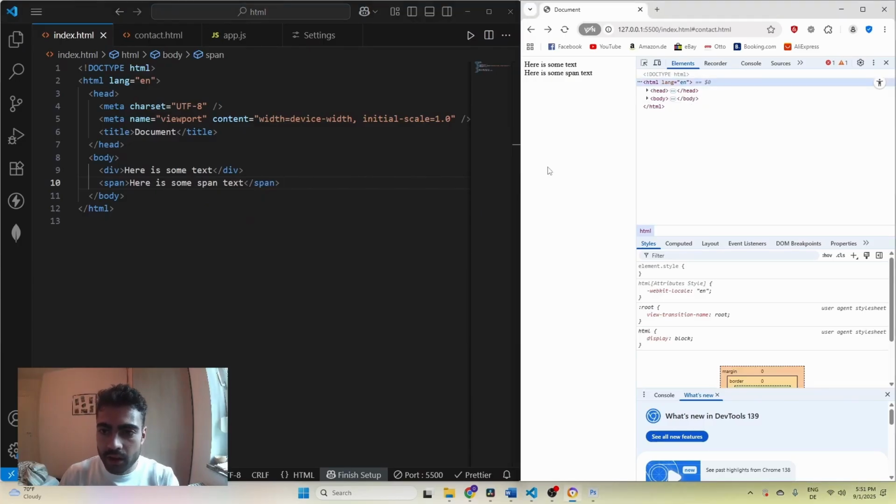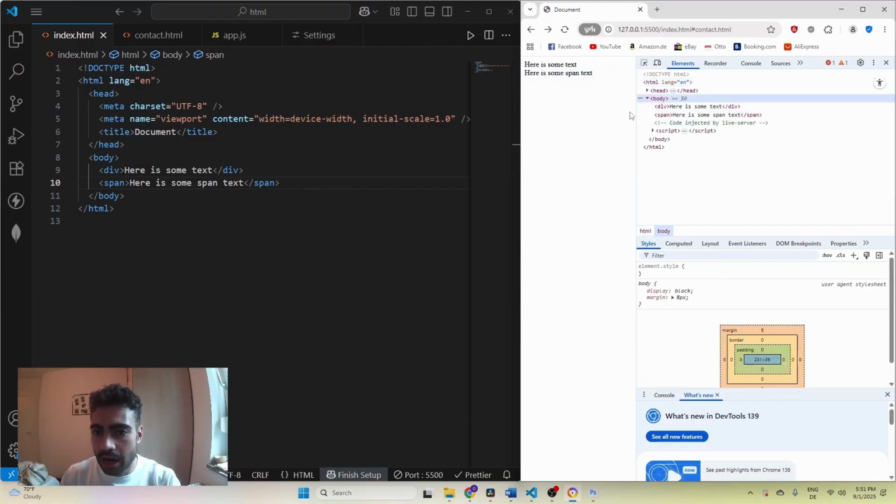Now if we hover over the body, it marks everything. So it marks our div and our span. The reason for this is that our div and our span are child elements of our body. So our div and our span are inside of our body. Now we can expand our body. If we hover over our div, it marks our div, and if we hover over our span, it marks our span.